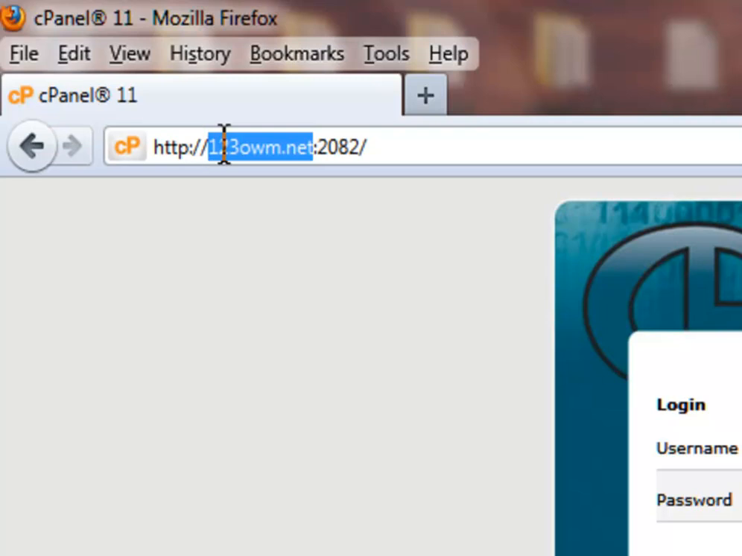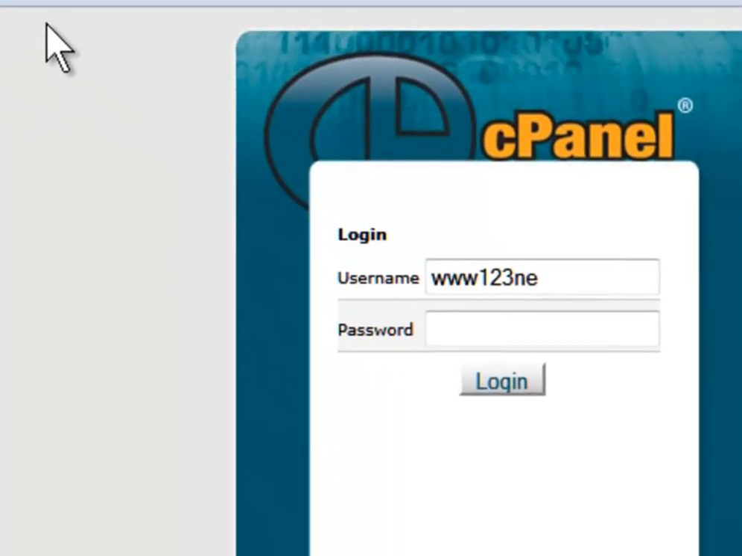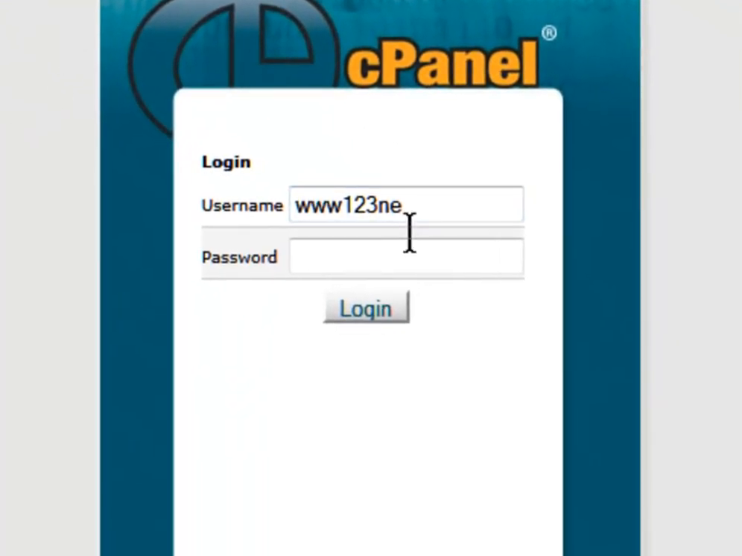Your domain name would be whatever your domain name is, .com or .net, or whatever the extension is, and then appended to that would be a colon and 2082, and that would give you access to your cPanel. So we're already here and we've entered our username, and then let's enter our password.